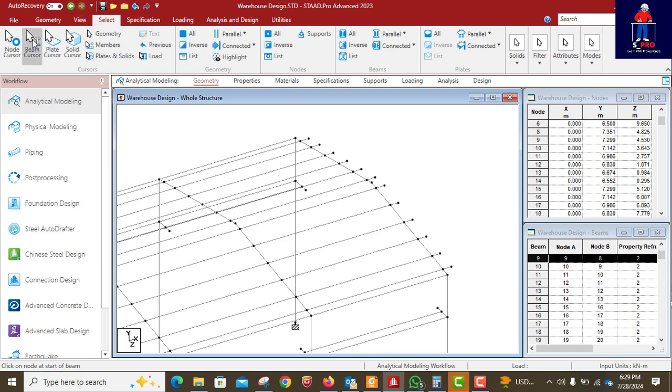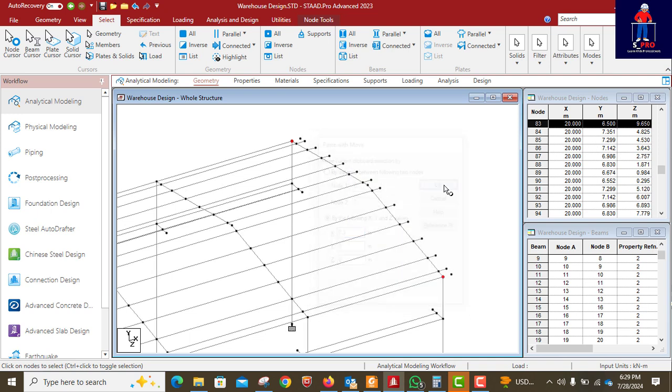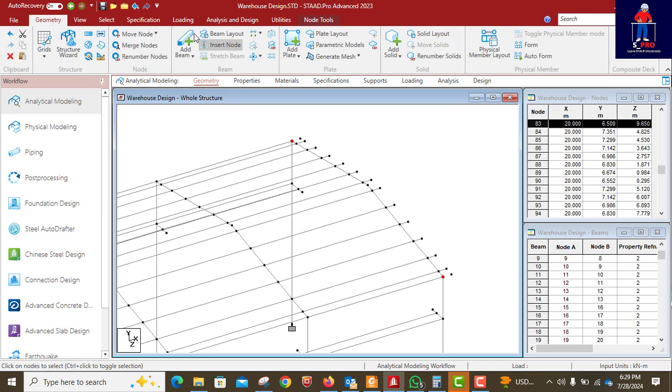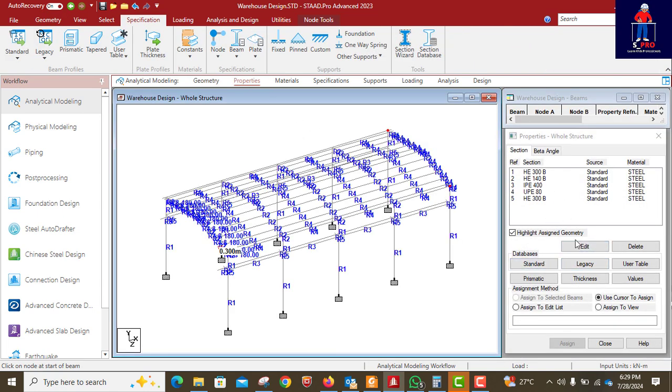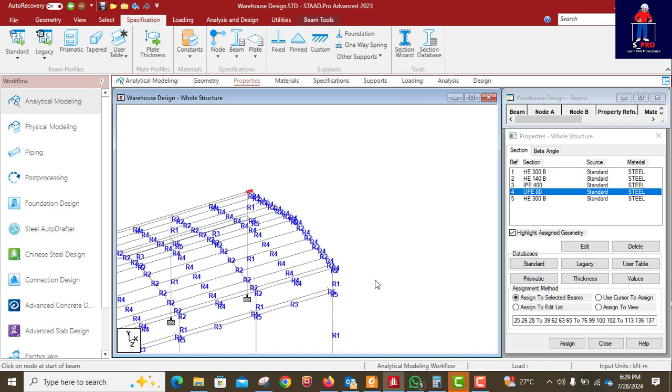So I'll go to the other side and do the same thing. We'll select this node and this node. And now Ctrl C, Ctrl V, 0.3. That's fine. So that one does not have a problem. Left to right. Left to right. It's very important. Okay, so I'll go to properties. Assign properties to that member. This one.